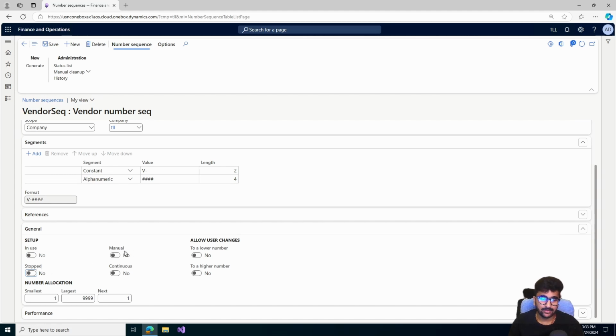After that, this manual button. You have mapped this number sequence to the vendor account and it was running, but you have a specific requirement that you don't want the system to control your number sequence. You will be responsible for putting in your number sequence. In that case you can put this on manual and the system will not interrupt you. It will give you a blank field and you can enter your number sequence manually. So we will not be using this button currently.